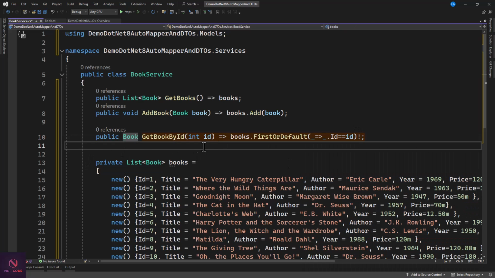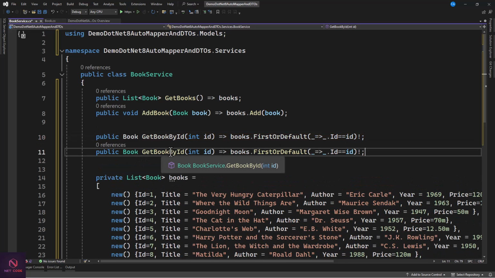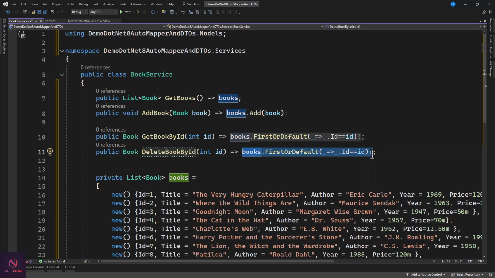Okay, so this also gets by ID, and we can also delete it. Well, yes, we can do that. So let's delete, since we have this. So delete by ID, we can just make it in this form. Delete book by ID. So instead of the first, we're going to cut all this from here.